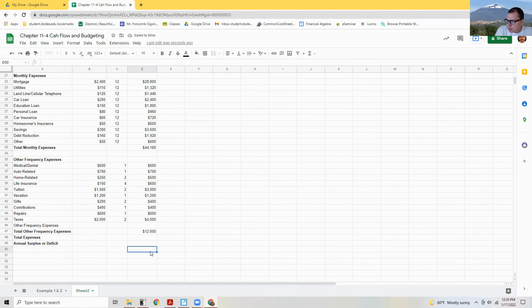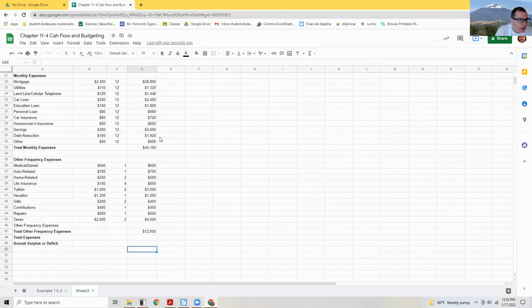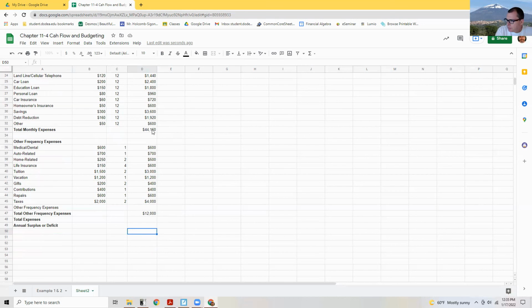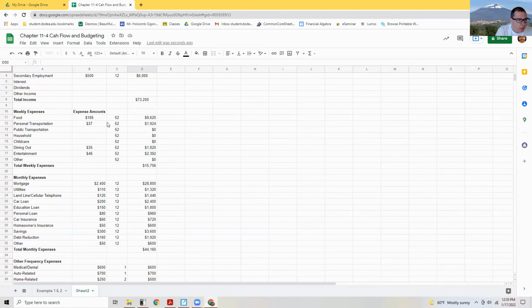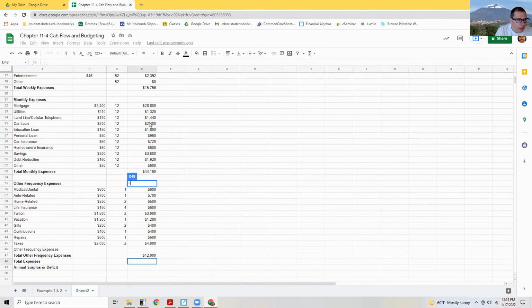Okay. Total expenses are going to be the monthly expenses plus these. Is that right? We want to do all of the expenses. So we're going to go to total expenses equals, and I'm going to come up here and click the total weekly expenses plus total monthly expenses plus total other frequency expenses, and hit enter. And I get $71,916, which matches the book.